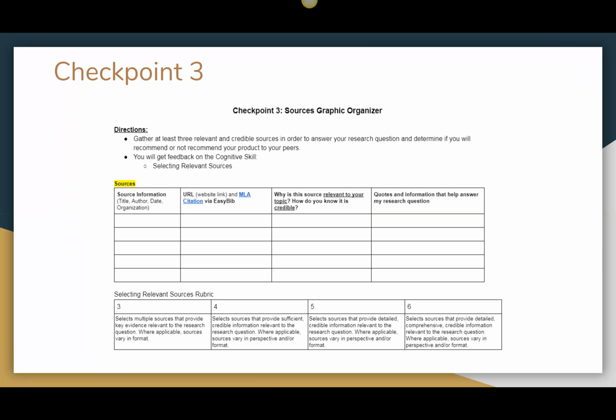This week, you're going to be really starting your research to answer your question that you outlined in checkpoint 2. So this one's going to require you to gather at least 3 relevant and credible sources in order to answer your research question and determine if you will recommend or not recommend your product to your peers. So you want to make sure we're focusing this week on selecting relevant sources, so things that are actually credible internet sources and that are actually going to help you answer your question.